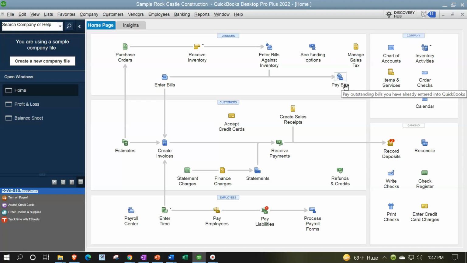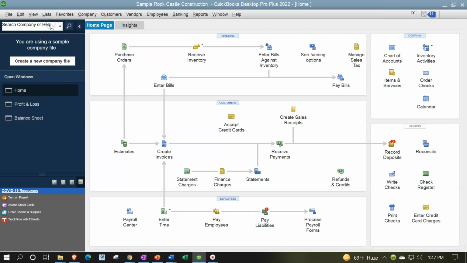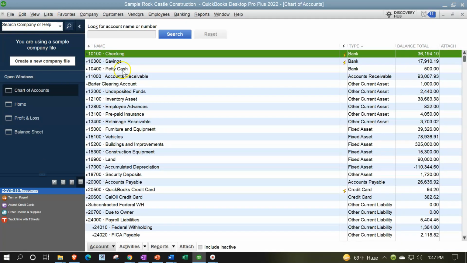Okay, so the first part of this transaction would be to add the new account. So let's go up top and go to the Lists. Let's take a look at our chart of accounts. Want to make another account. This time I want to make it up in the banking section so that we can use it as our clearing type of account for the end of these two processes.